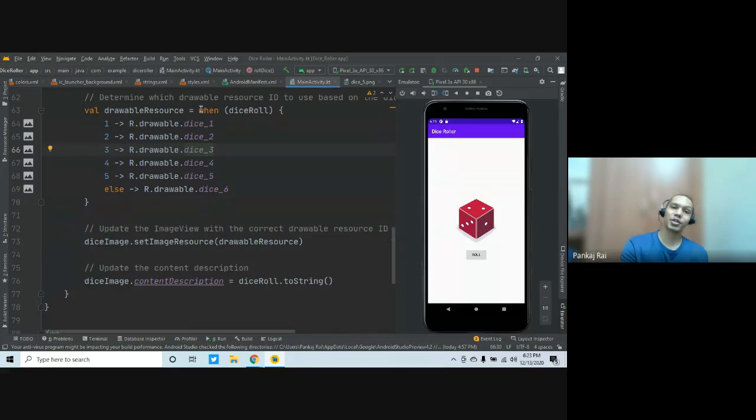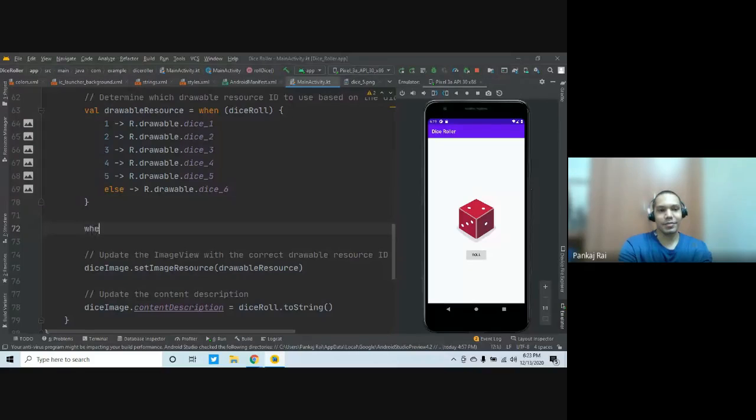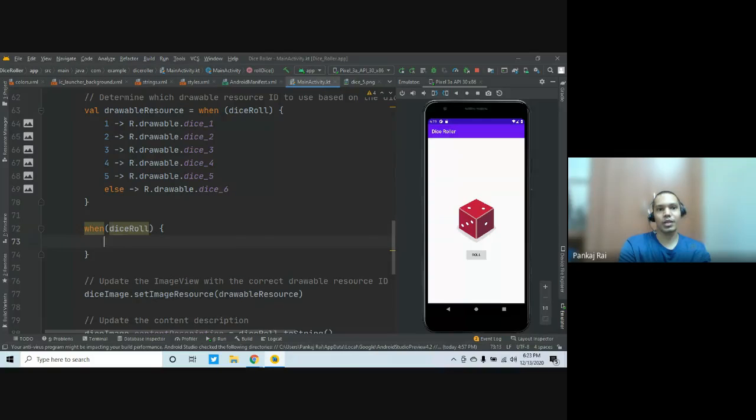And by the way, as I was talking about, when has more functionality than just this. So what was that? Say that I have a dice roll. And what I want is that if this number is between 1 to 3, then I want to print some message. If it is 4, 5, then another message, and for 6, another one. Then how could I do that?